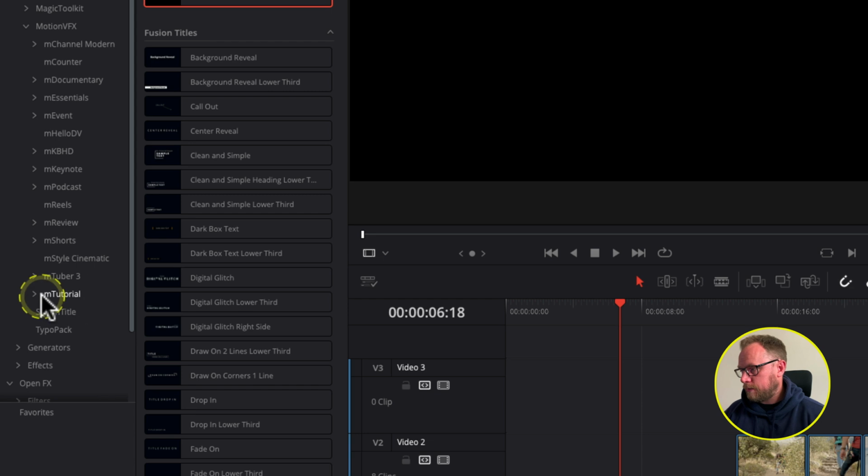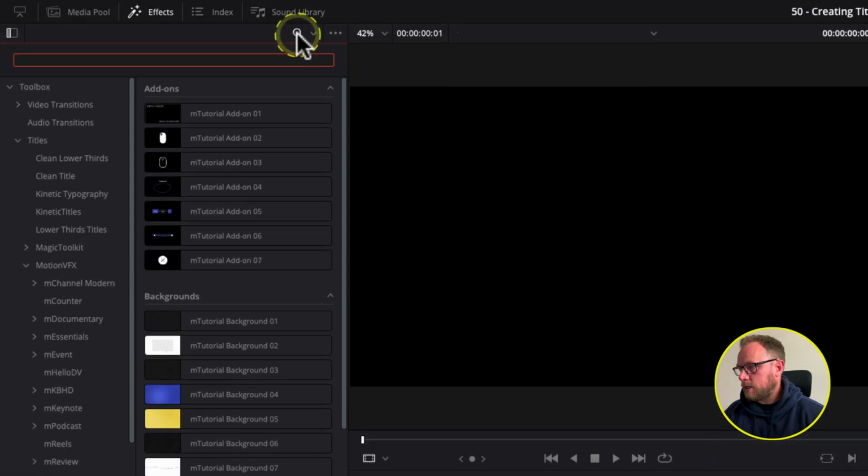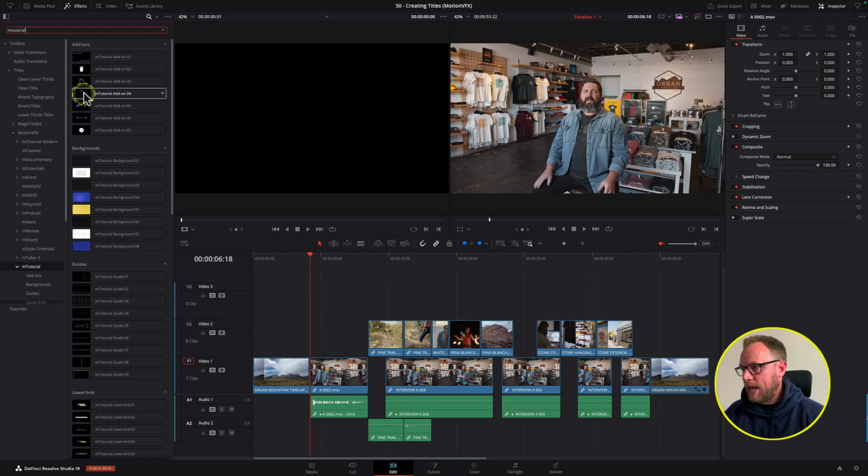So let's look first of all at M Tutorial. I'm going to twirl that open. In fact, what I can do to make it easier is I'm going to go to the search bar and just type in M Tutorial. And then as you can see here, I've got add-ons, all sorts of fantastic add-ons, and if you roll over it, this is essentially a pack that helps you make tutorials, so you may well have seen some of these in these videos already.